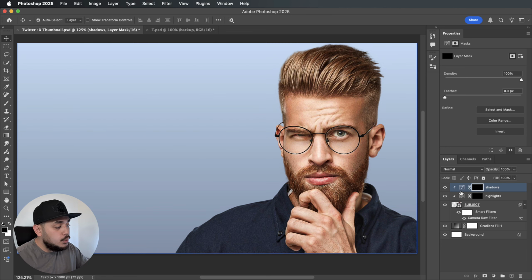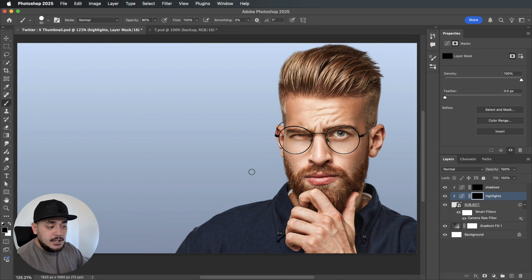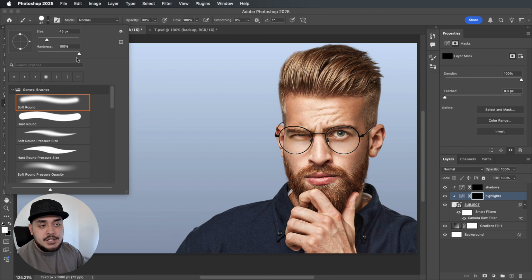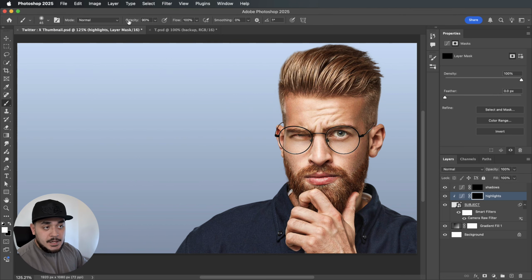So let's start off with the highlights, click within the layer mask, let's press B for the brush tool and increase the size of our brush. Now if we want these effects to be visible on the subject, then we need to have the white color selected, and we also need to be using a soft brush. So let me go ahead and change my hardness all the way down to 0. Perfect. Let's make sure to have the opacity set to 100 and let's also change our flow down to something like 10%.